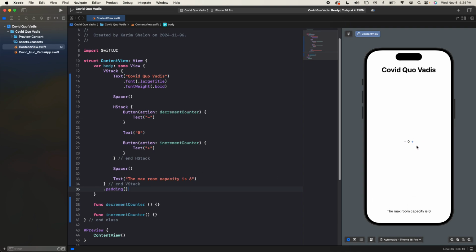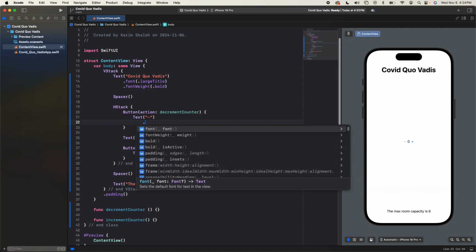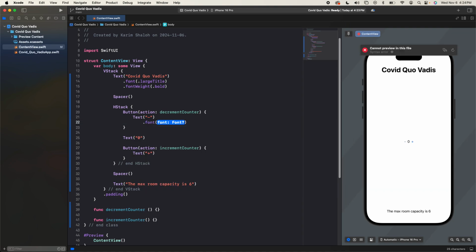And now let's make our counting widget look nice. It doesn't really look very nice right now. So we'll start with the buttons. We're going to put all our modifiers directly on the text view in the button. So let's make the font bigger. We'll make it font dot largeTitle as well.